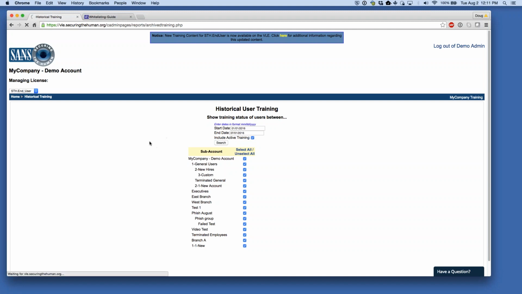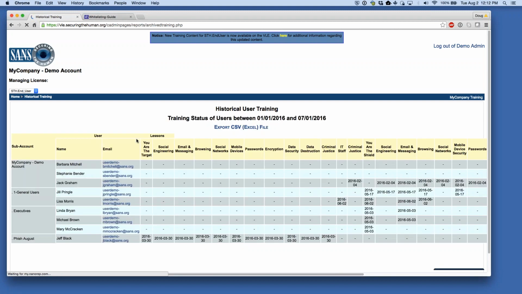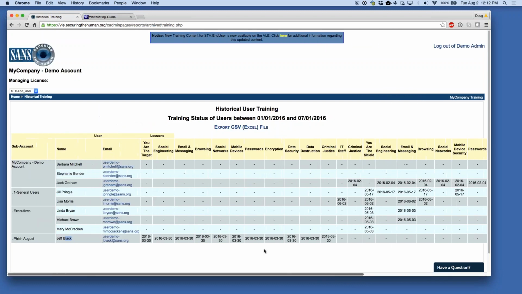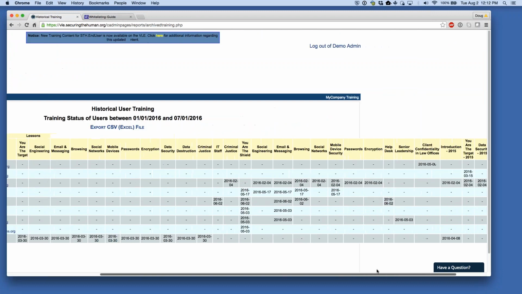This may take a minute to go through. And you can see here's another way to get information by module. You can see, in this case, Jeff Black has these modules completed and different things like this. So you can export this to a CSV file and then filter this data out. So that's important to know.